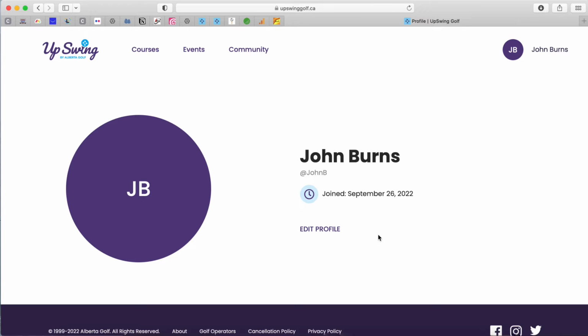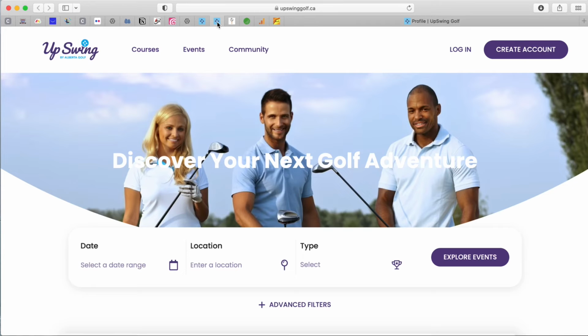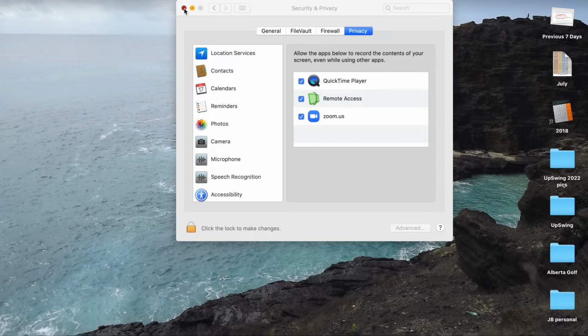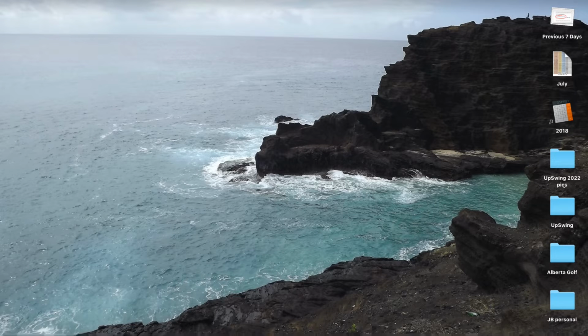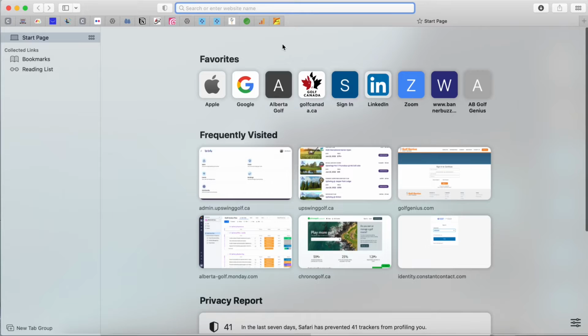Once you've become an operator, you're well on your way to editing your course profile, but as well, more importantly, adding events. So let's do that. I have become an operator. So now I go to a completely separate profile on the UpSwing platform. Let's get out of here and start the process right from the start. So here we go.